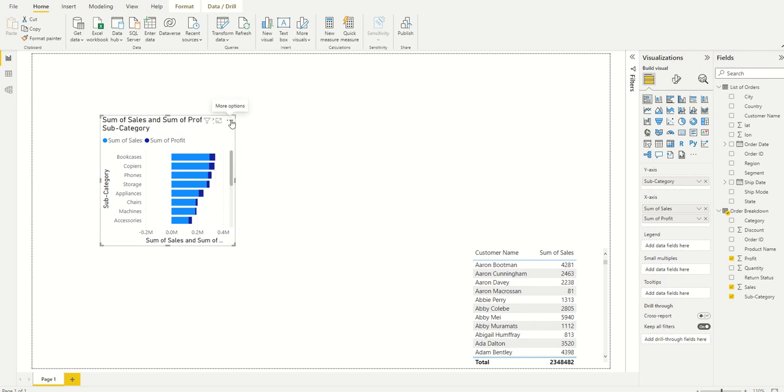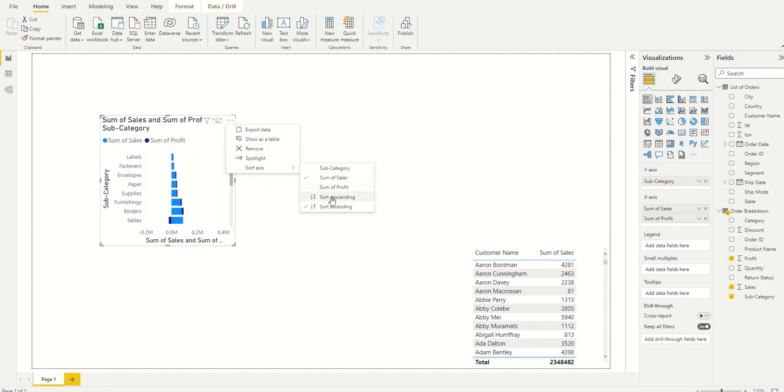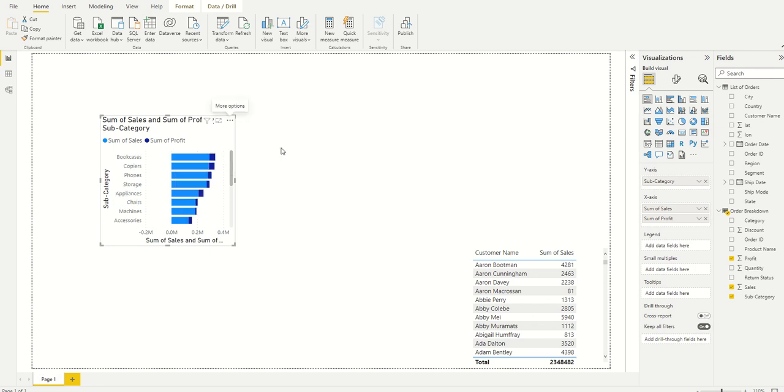Suppose we want to sort this axis. For example, this is the descending order we have selected, and we want to see it in ascending order. We can always do it like this. Ascending order means from minimum to maximum. These are the options we can explore on the axis. If we choose descending, it will come like that. Likewise, all these options are always there.